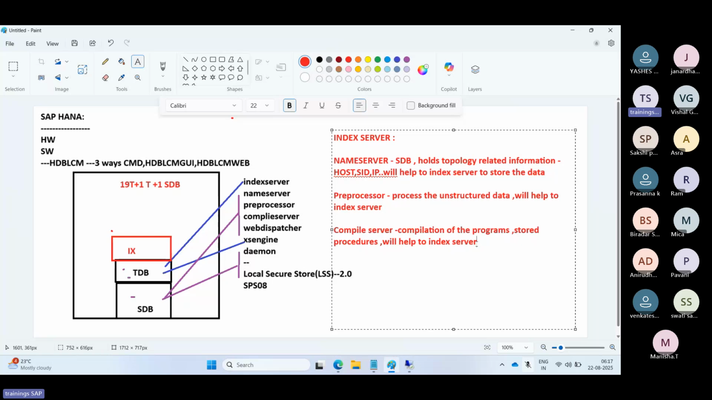So at the database level there are also some programs. Why? Because initially in the database there is coding. They write it in the C++ language. Then there are some stored procedures. They create them using that, they execute them, and they build a database. Then in that case, you need the compilation of the programs and stored procedures, which will help the index server to store the data and everything here, right?